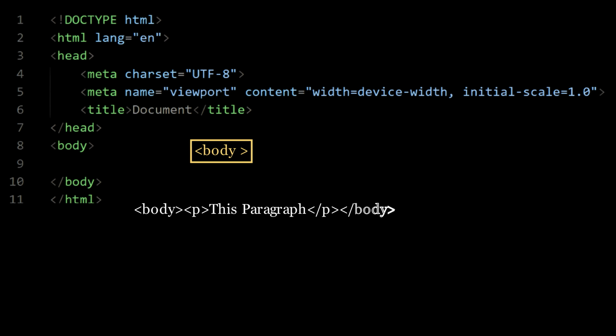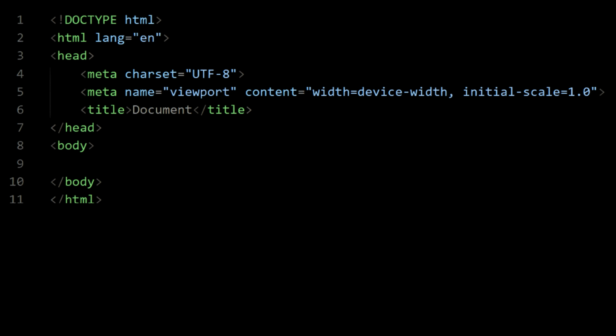For example, if we want a paragraph to be displayed on the browser, we must place that paragraph element inside the body element. The combination of all these elements makes up the boilerplate for all the HTML files used in our project. Every single file must have this piece of code by default.